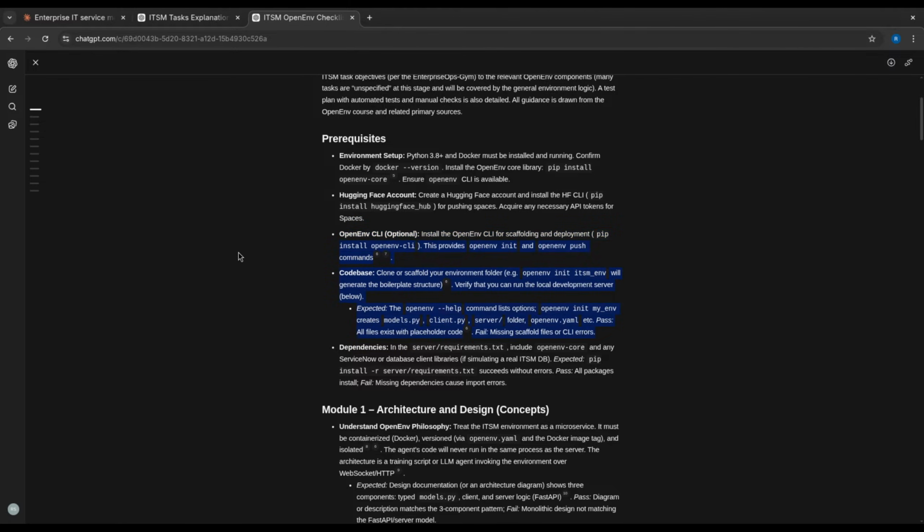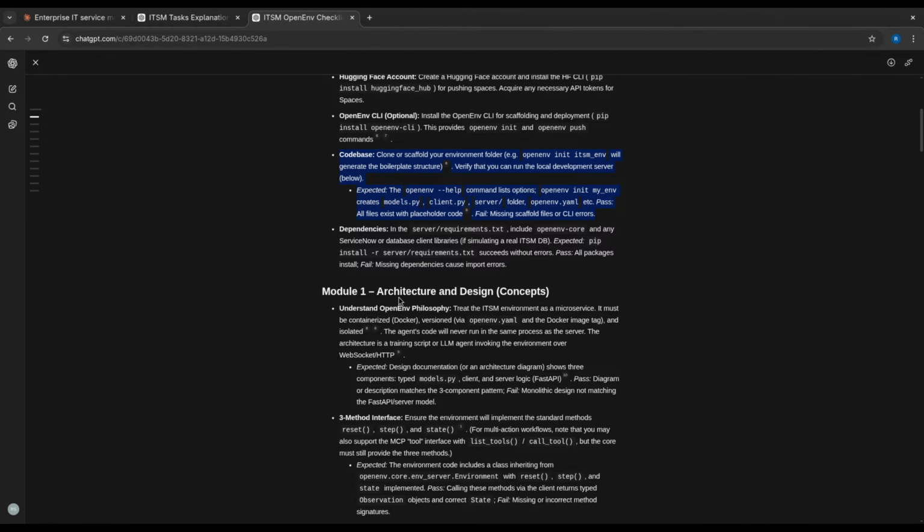So this is for if you wanted to build something which is already being built, or there is already a boilerplate for it, but it is not necessary, I think, or to test if it is working or not at your local. Dependencies: the server should have a requirements.txt in which we include OpenEnv and any server framework or database client. Expecting pip install -r to succeed without error. And then we have architecture and design.